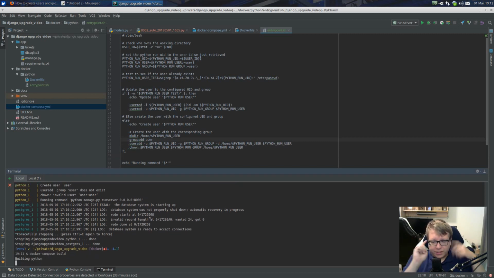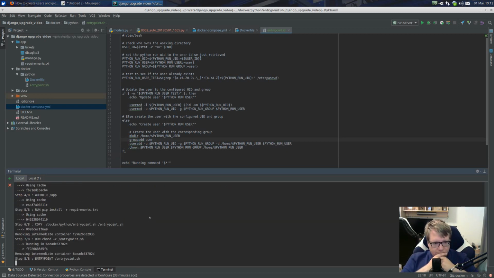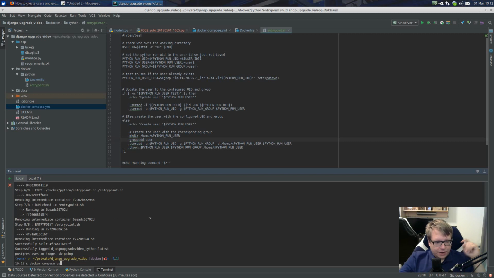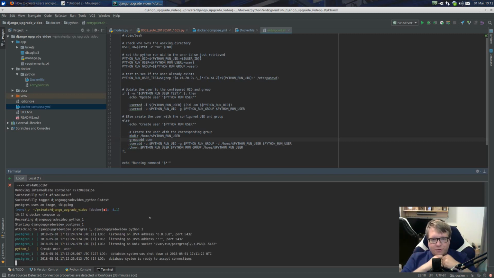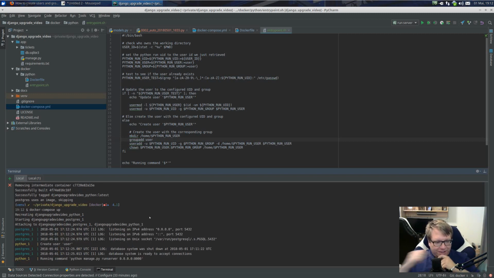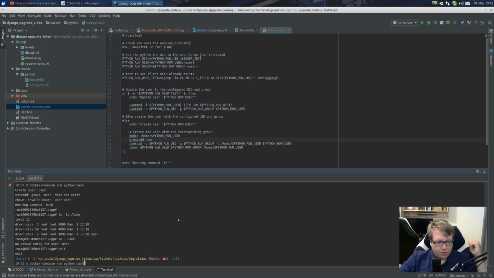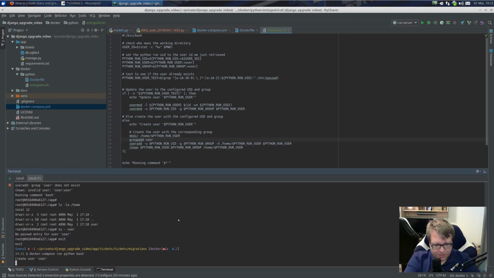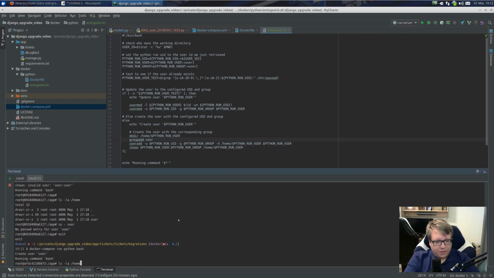Okay, I'm building the container. And upping the container. Hopefully it works now. We'll see in a second. Okay, it does say it's creating the user. I'm not getting an error message, so let's bash into here and verify.